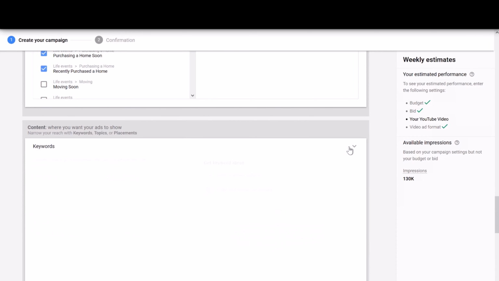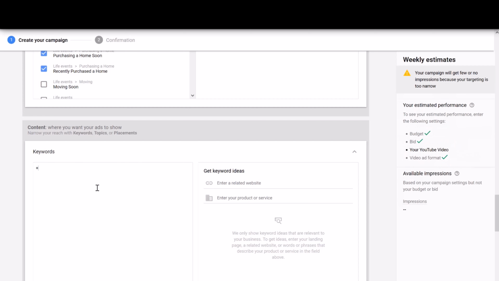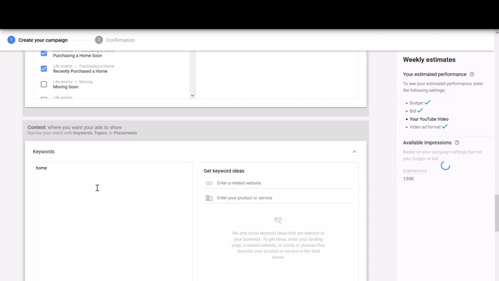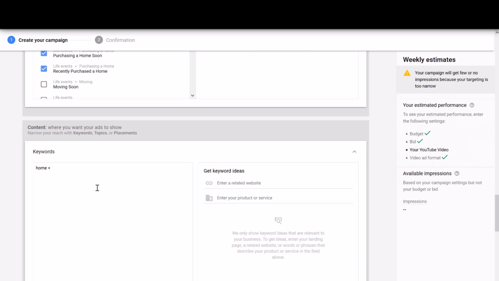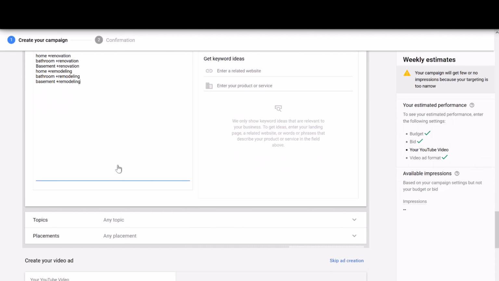And the next part we want to do is the actual keywords themselves. As always, we'll do broad match modifier. In this case, we'll do broad home and then renovation, so it can be house renovation or home renovation. And then we'll do bathroom renovation and then home remodeling. In this case, you want to put in your keywords for your offer, but I'm going to limit it to these 6 keywords so we don't make this a super long video.